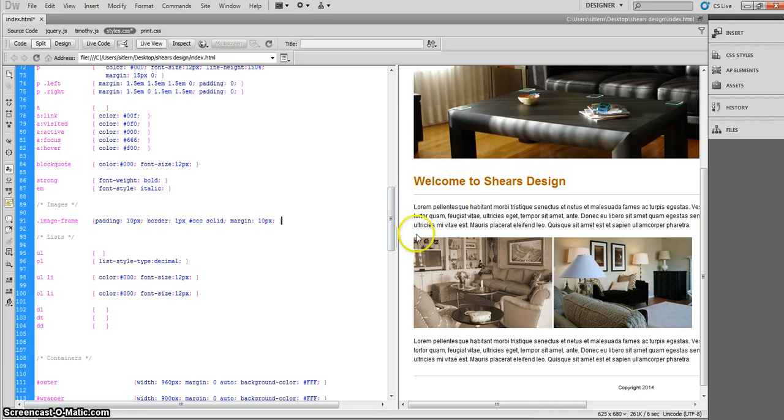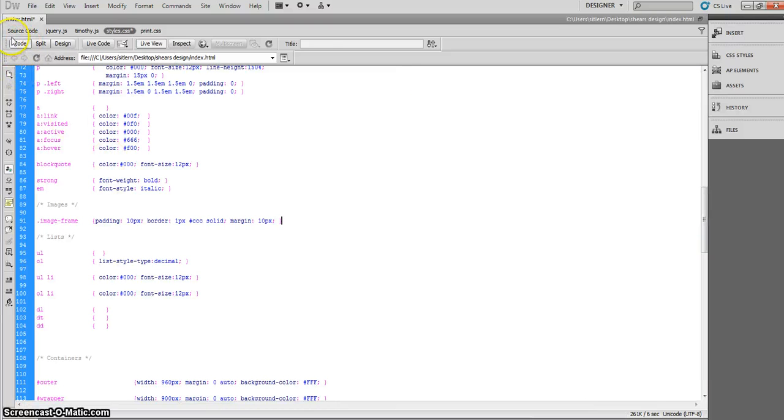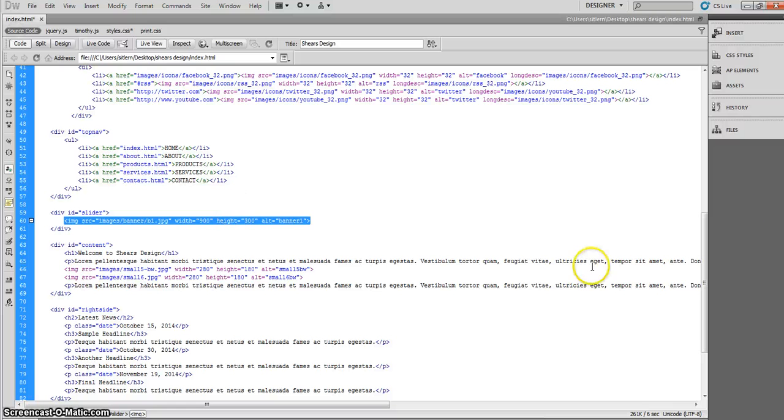But the thing is that, remember, CSS and HTML have to talk to each other. They have to be on the same page. That's why it's so important that the code is exactly right. You don't have any stray characters or any extra spaces. So let's go into our code view, and we're going to go into our source code.